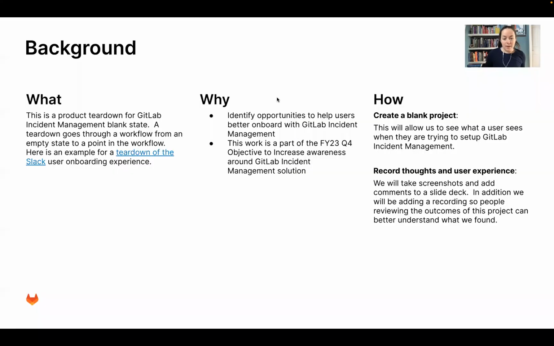You might be asking, what is a teardown? So I'm taking incident management in a blank state and going through what the user experience is there. I'm going to create a blank project and then record the thoughts and user experience. I will link an issue to this video, and it'll have the slide deck, the issue, and also the conclusion and the things that we'll be doing as an outcome for the work that I did here.